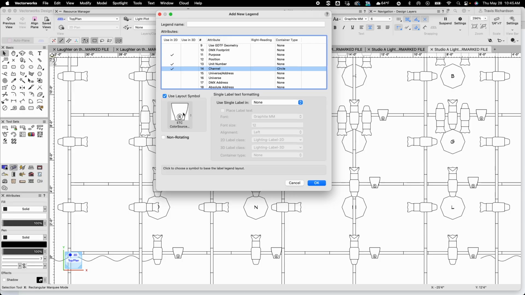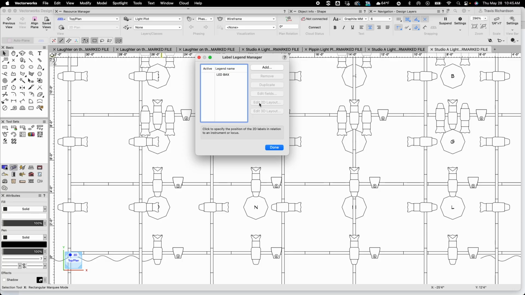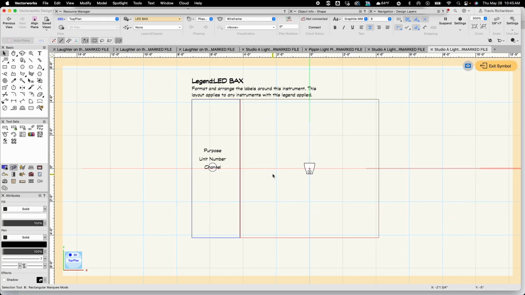And for this one, this is going to be our backlight. So up in our legend name, I'm just going to say this is LED BAX, which is LED backlight. And this symbol is correct. So I can say OK. It's going to give me back to the Label Legend Manager here. So I'll highlight this one and say I want to edit the 2D layout. I want to change how it's appearing.